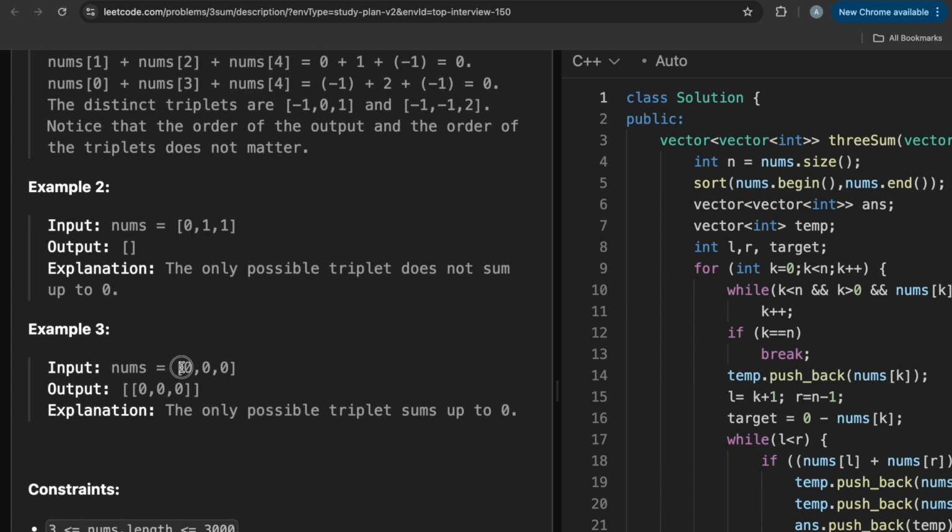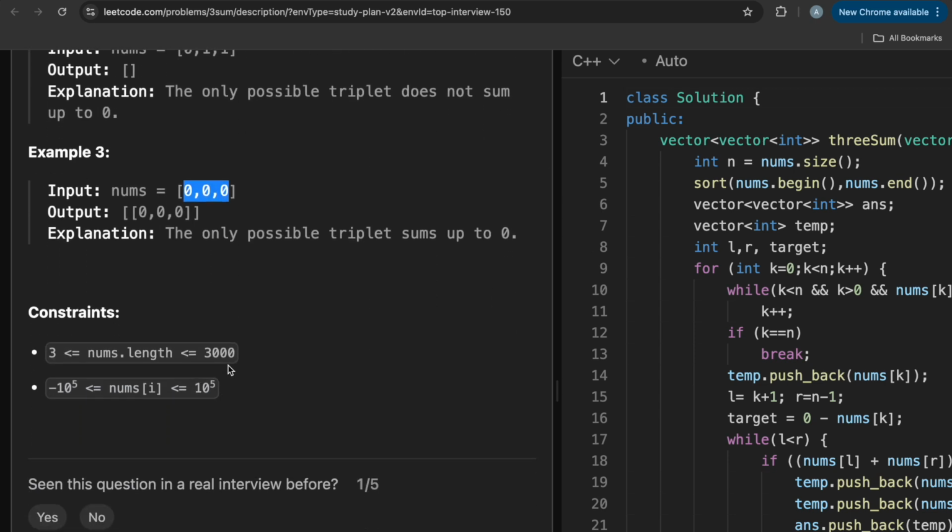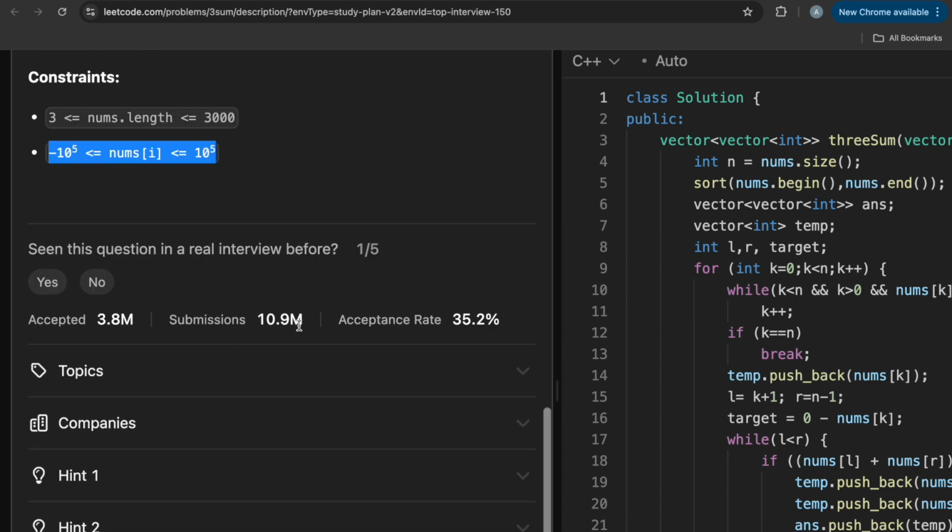And in the third input case, there is only one triplet and its sum is 0, so we can return that triplet only. So this is the question, and nums length is given as 3000. So our solution can go up to O(n squared), and nums[i] value is from -10 to the power 5 to 10 to the power 5.